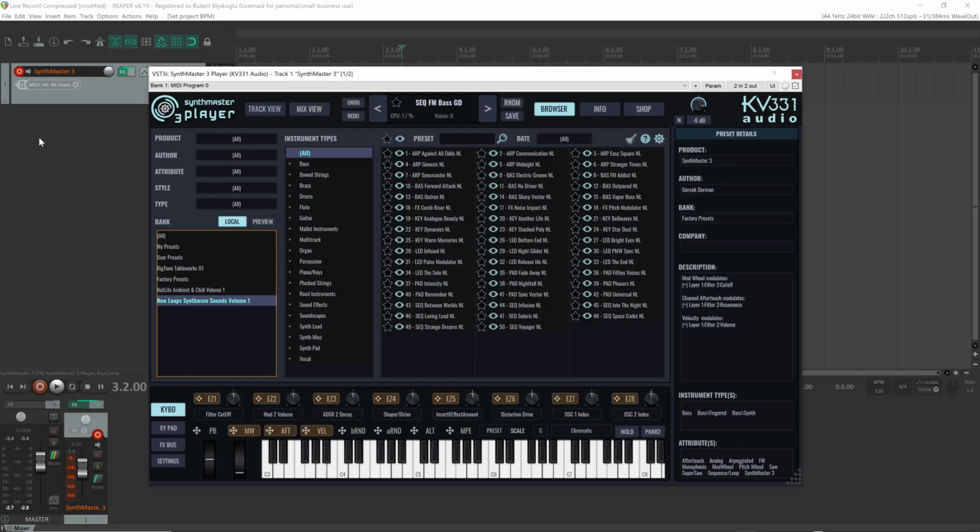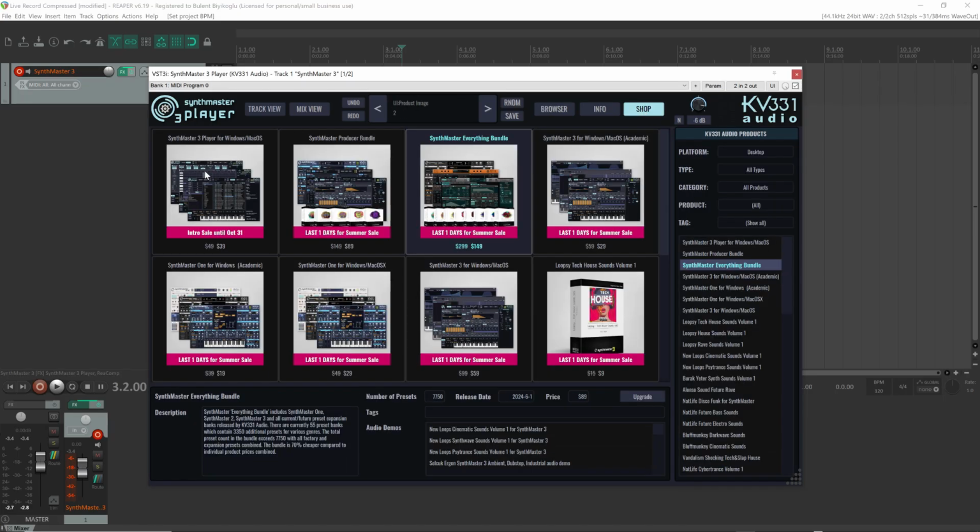Another way to explore our products is to click on this shop button here. When you do that, our shop interface opens inside SynthMaster 3 and SynthMaster 3 player. And here you can see our products. Right now it's displaying all of the products, and as you see, these products have sales going on. Actually, it's the last day for our summer sale today.